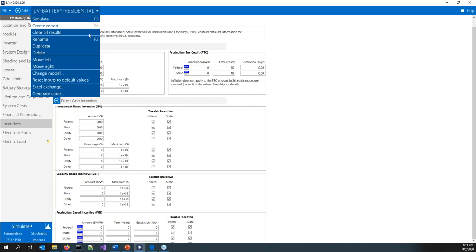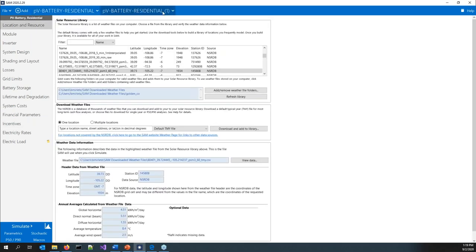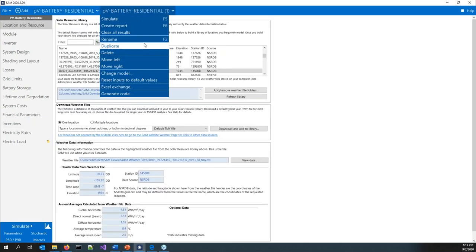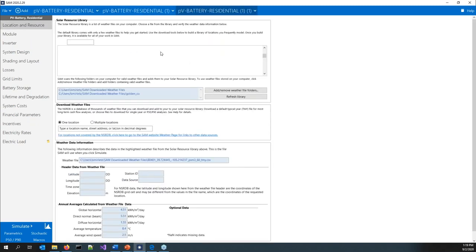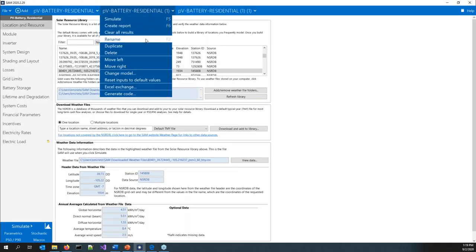One other thing to show is this change model option. Typically, we recommend that you duplicate your model before changing the model. So I'll go ahead and do that and then rename this to just PV residential. Duplicated it again. There we go.